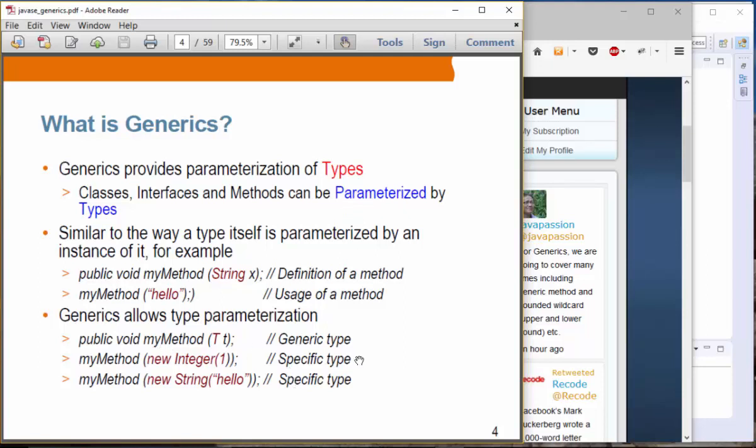So this is an example of parameterization of the type. We can define my method taking some kind of type. So we're going to say T and T. This is a generic type. Now, when we call my method, we can provide a particular type. In this case, we could provide integer type or string type. Okay, so this is basically what I mean by parameterization of type.